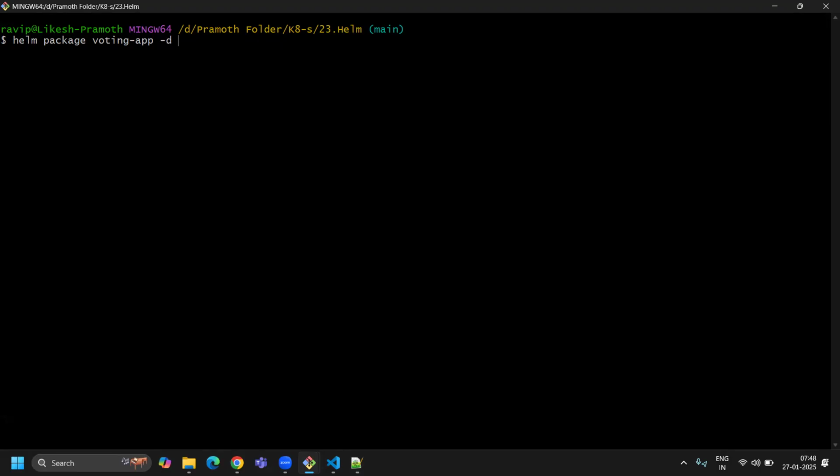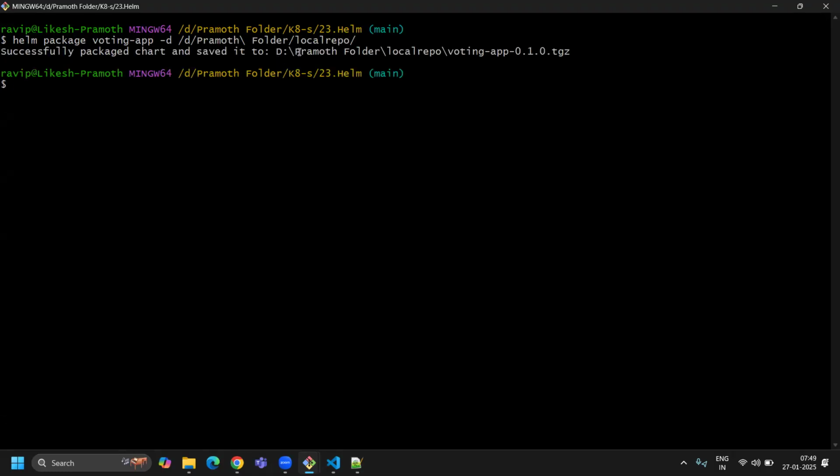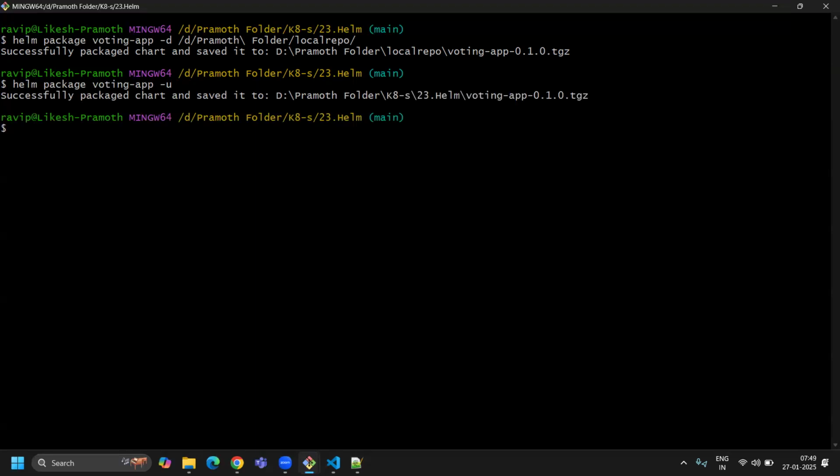Now you have to use the option called -d, and you have to specify the path. We know it's under promote D and local repo. If I give that, it will directly save the file there. Also, you can use one more option called -u, which will do an update. In case your chart depends on one more chart, it will update that dependent package for you. -u. Okay.